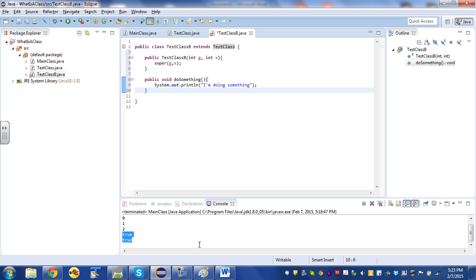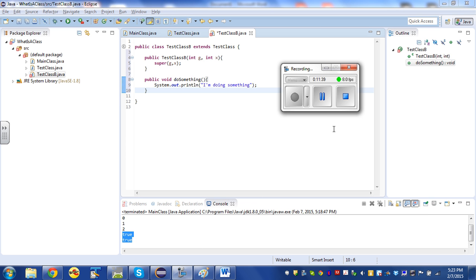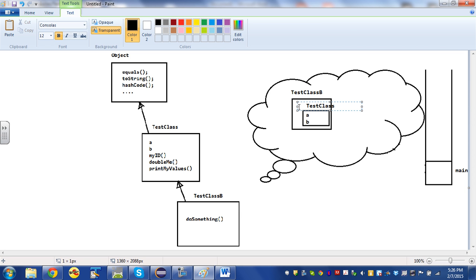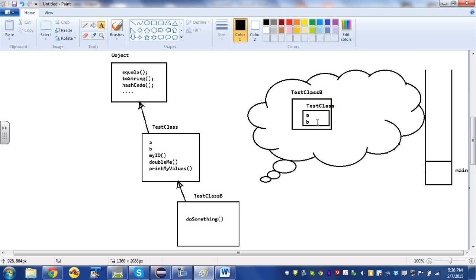What does that look like in memory? Okay, so if I call the constructor of test class B, it will create an instance of test class. And that instance of test class has its own memory. It's like there's a little test class inside of test class B, and we access that little test class that's inside through the variable super. Okay? Because test class is the superclass of test class B.